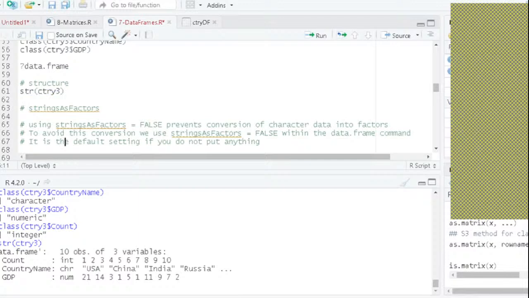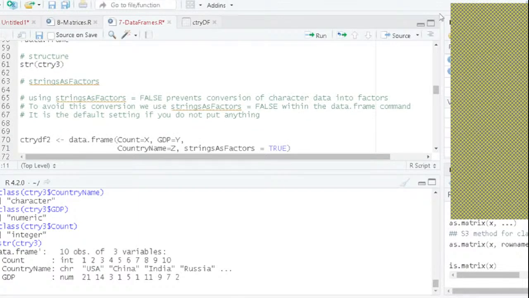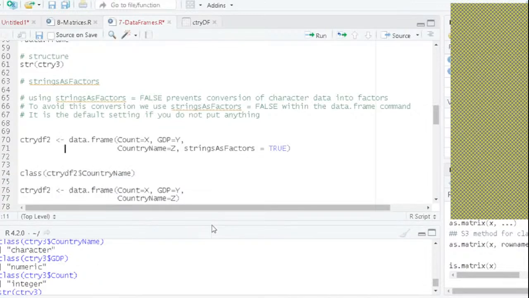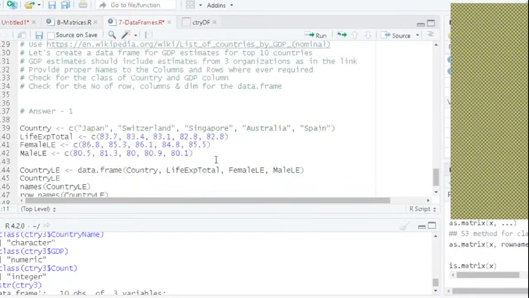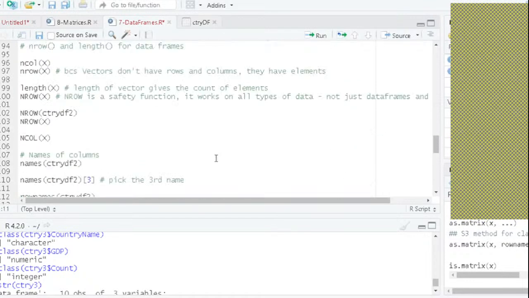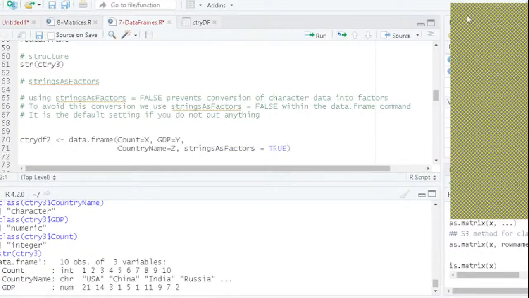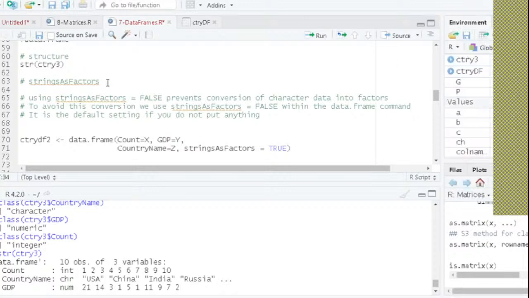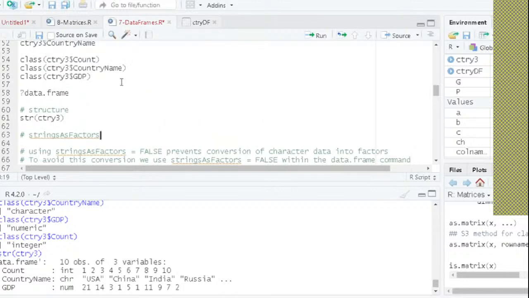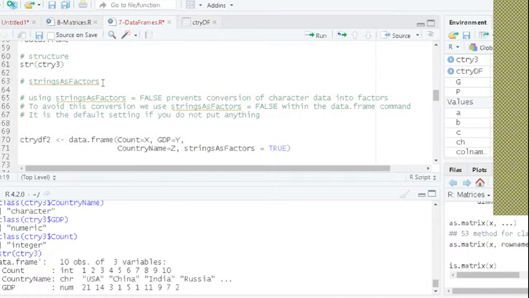Okay. Next important thing is strings as variables, or strings as factors. So we will complete data frame. Now this is interesting and important also, right? There is a command called strings as factors within the data frame. Let me show it to you.